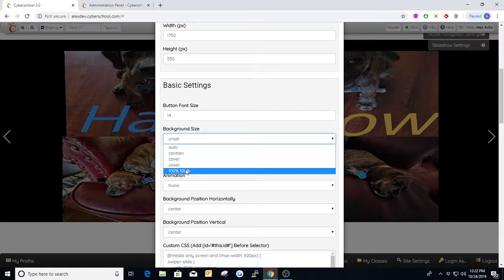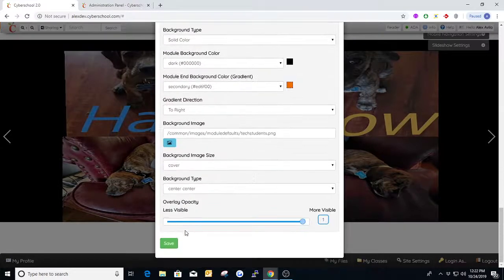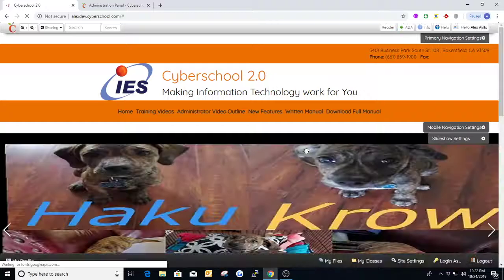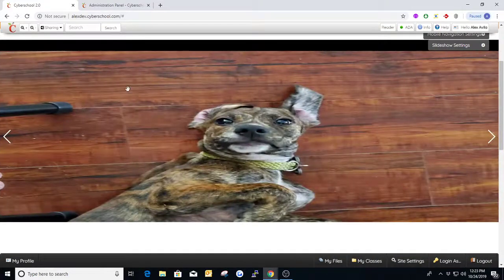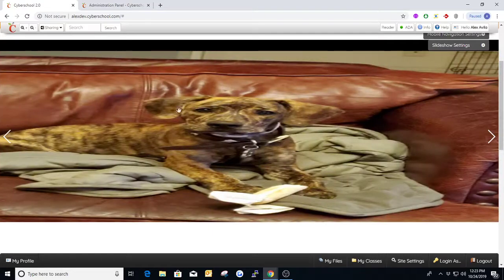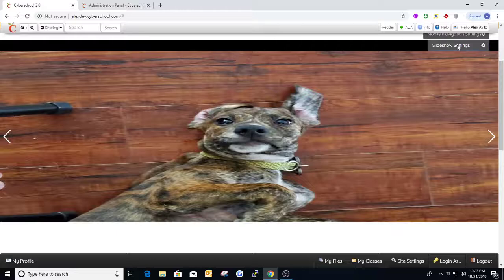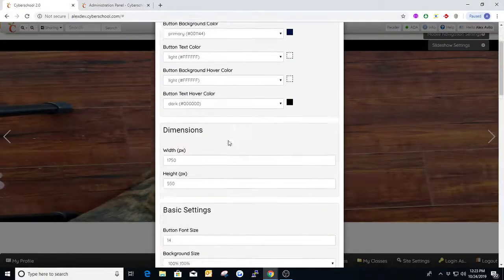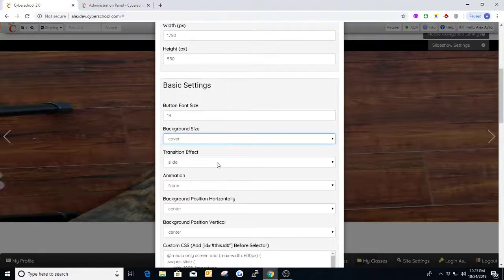Okay, then we have 100%, the last one. And this is essentially going to stretch the images to fit 100% wide and 100% tall within the slideshow. So this is where you might actually see some stretching so that it fits perfectly. So yeah, this is definitely being stretched. Okay, so let me go ahead and set that back to cover.